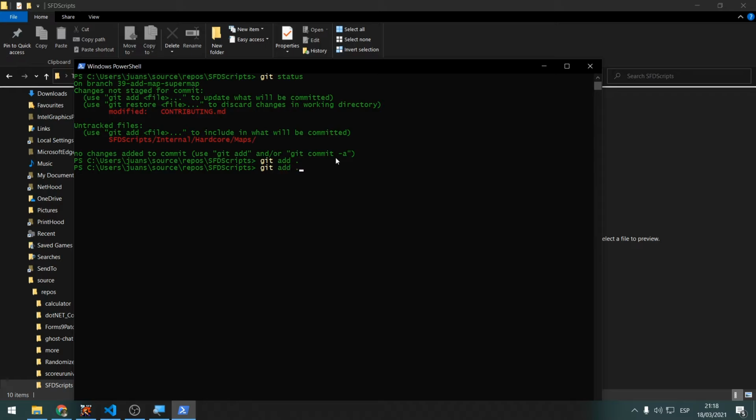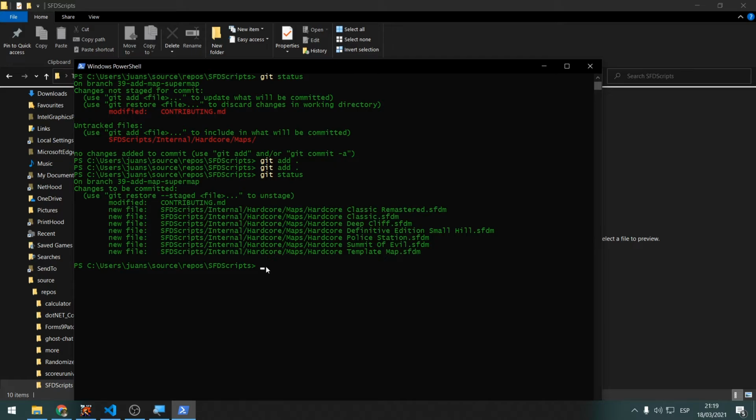So git add dot basically just adds all the files that have been detected in your local repository. And if you redo git status, you're gonna see all the files that are going to be added to the repository. So in this case, I'm uploading all of these files into the repository so they're available to you.